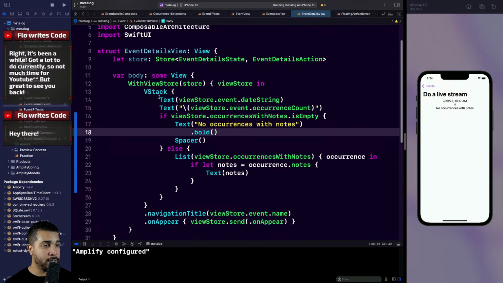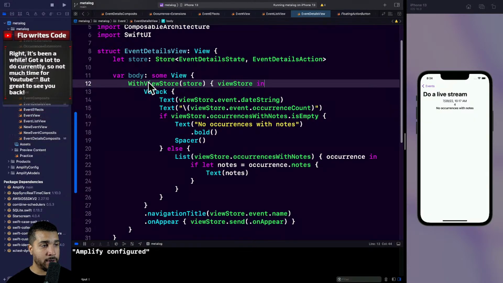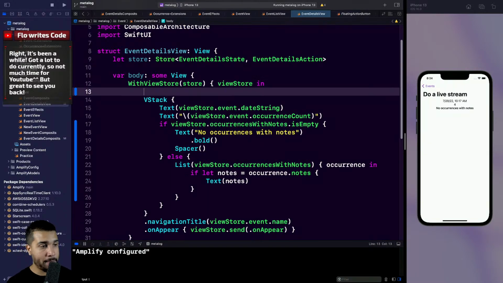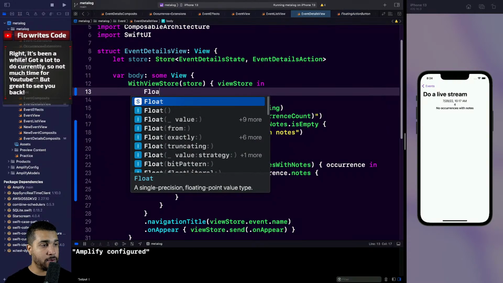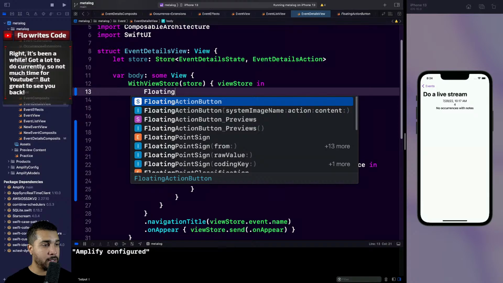So we go to our event details, right? We want to do it inside with viewStore. And what we'll do is we'll just wrap everything, this VStack, in a floating action button.